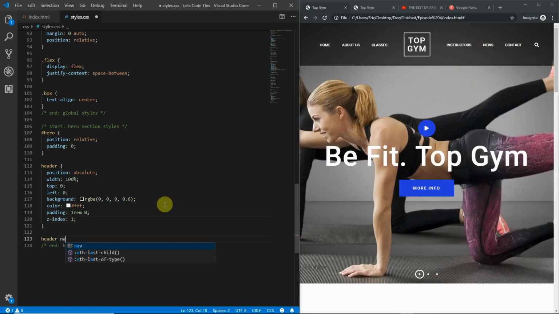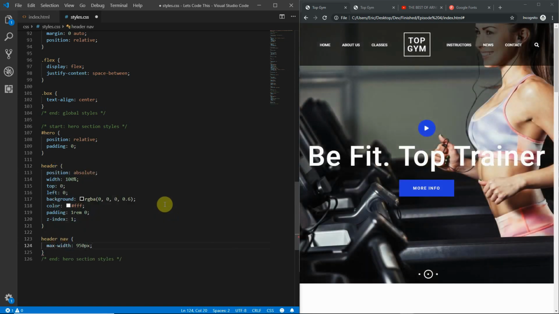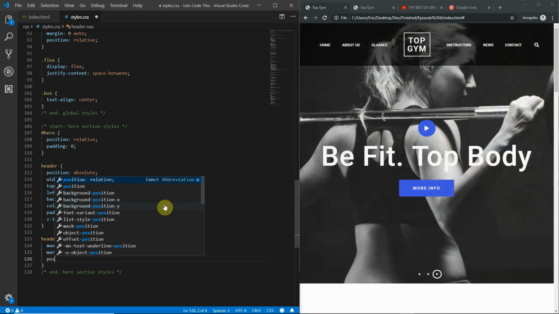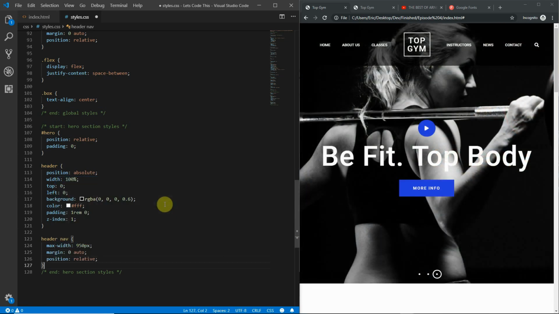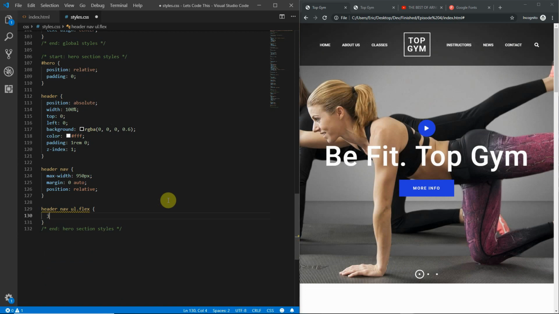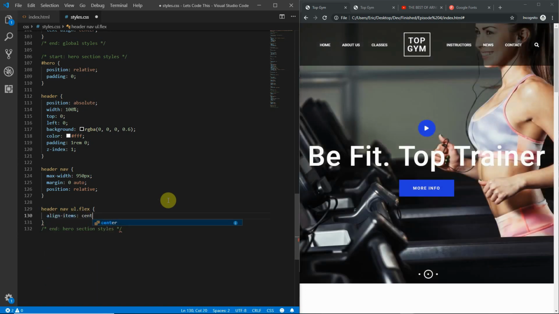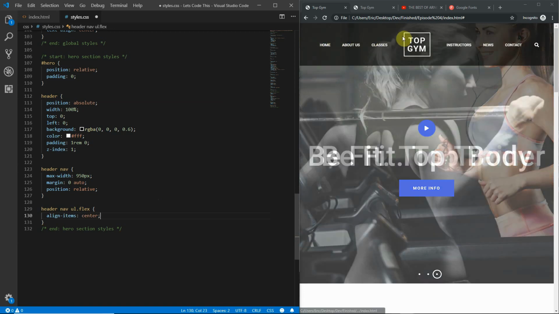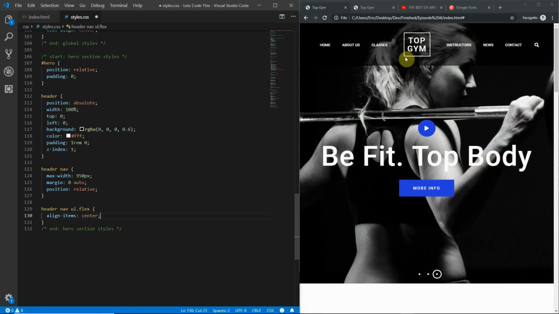And then our nav tag inside of the header, let's go ahead and set a max width of 950 pixels on that, margin 0 auto to horizontally center it, position relative, and then header nav, and then the flex unordered list inside of that, we're going to say align items center. That's going to vertically center all of these things with our top gym logo.